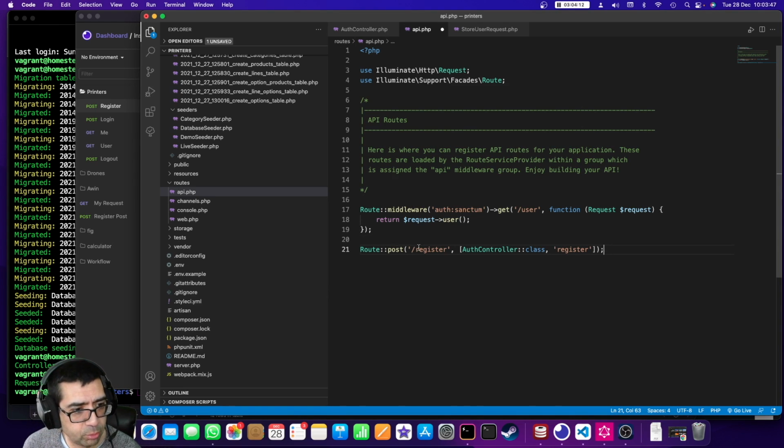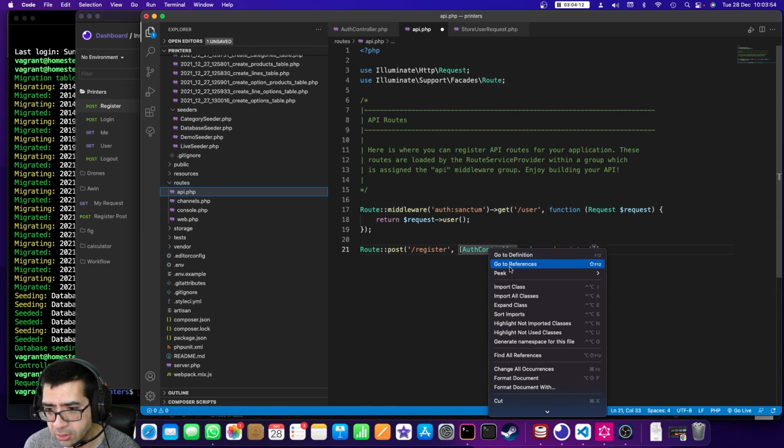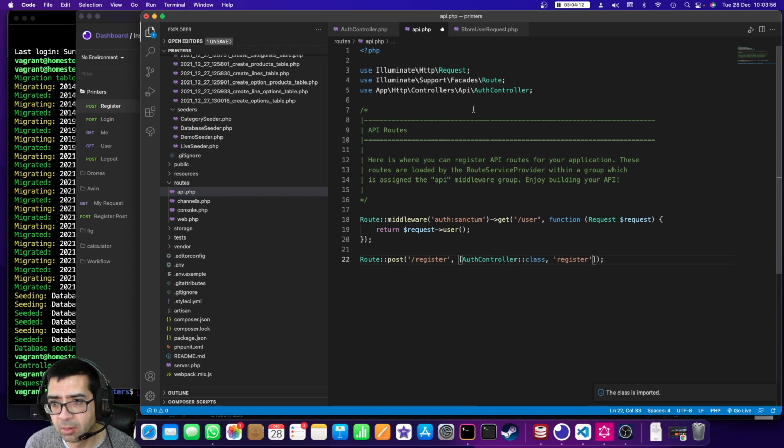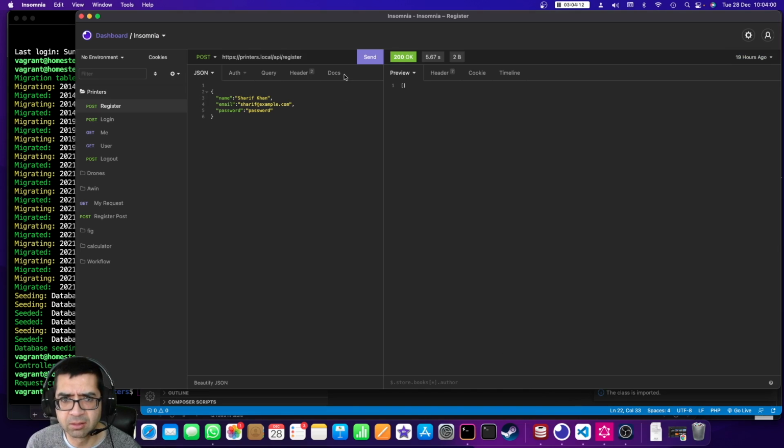So route register, AuthController class, register. Yeah, I think that's fine. I think I do need to import this class though. Yeah. Okay, so this should work. Let's have a go. We've migrated the data. Okay, let's have a go.